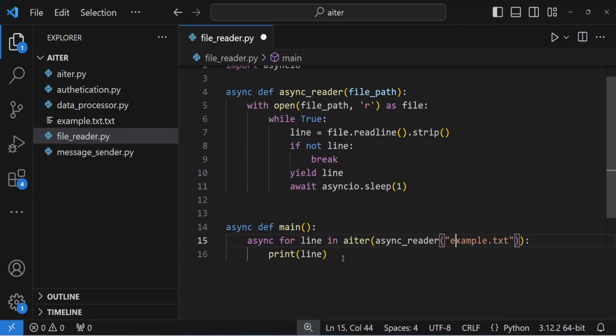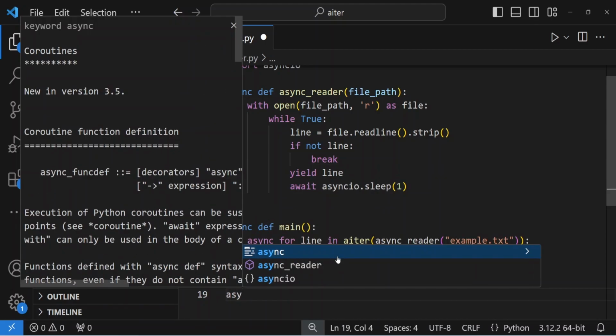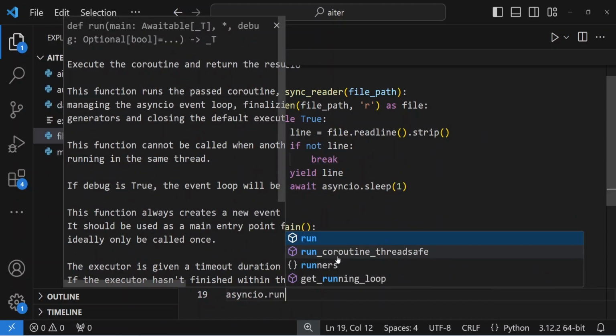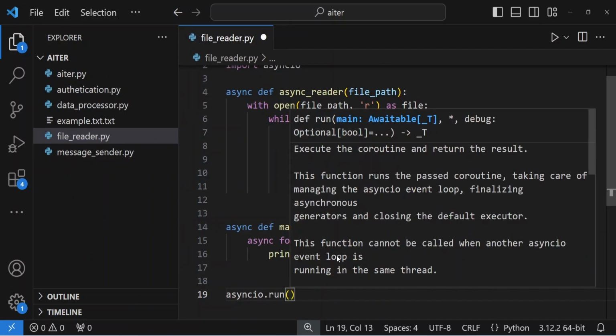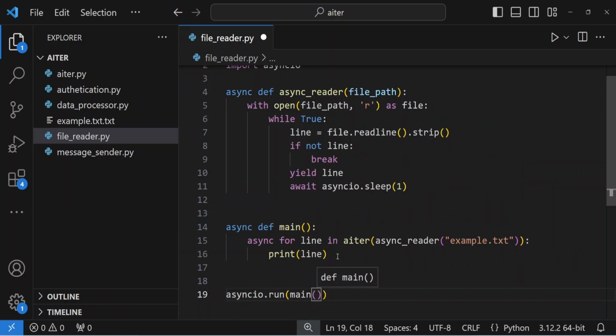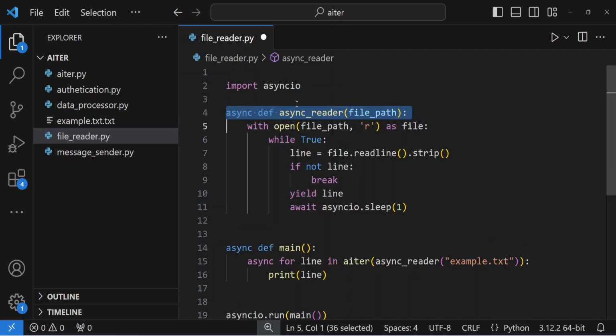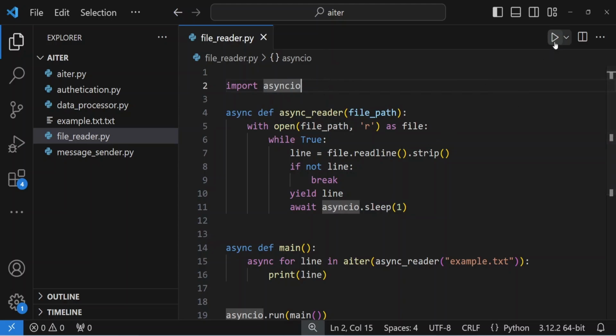Perfect. Okay, so now we have defined it and looped through it using the aiter function. The next thing to do is to run our application. So we say asyncio dot run, and we're going to run the main function, which also calls this function. All right, guys. So if everything goes as planned, if there are no mistakes, we have to be able to read our file. So I'm going to click on run like that.